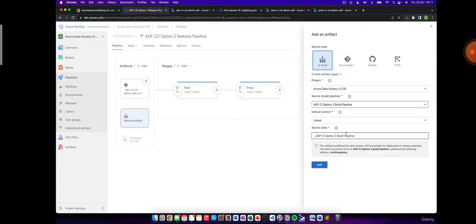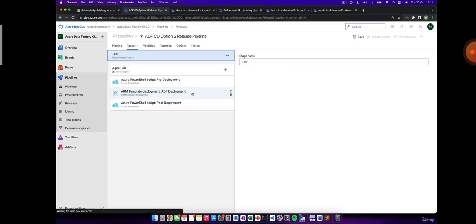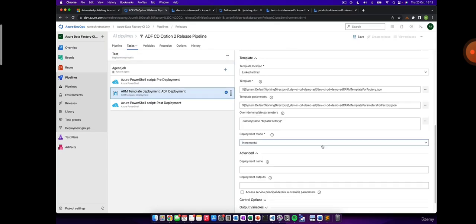And let's click add. So the artifact is now added, but we need to use that ARM template in our tasks. So let's go over to the test tasks. We use that in all 3 of the tasks here, but we'll start with the ARM template deployment. And if we go down, as you can see here, we use that from our repository, but we don't want to be doing that. We want to be using the ARM template that's coming from the build pipeline.